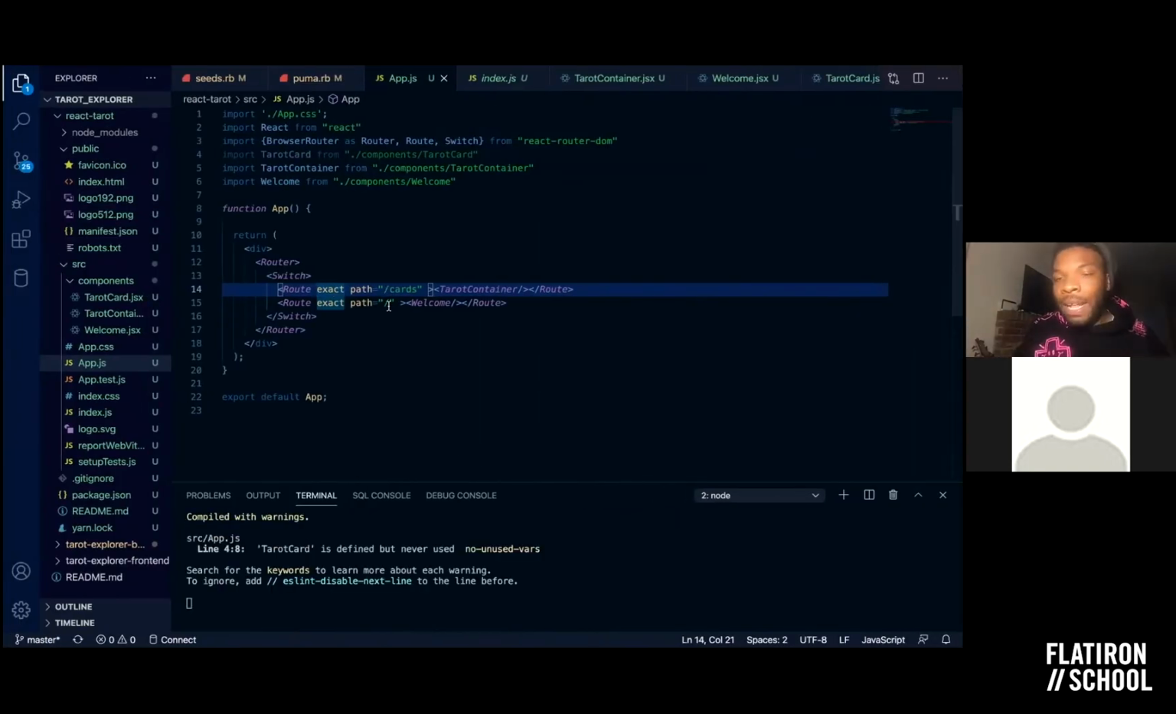Did you have any questions about that? I forgot. Yeah, there was a question. Someone wanted to know what would exact path be necessary to use here if we are all using switch? Could we use path in quotation marks?